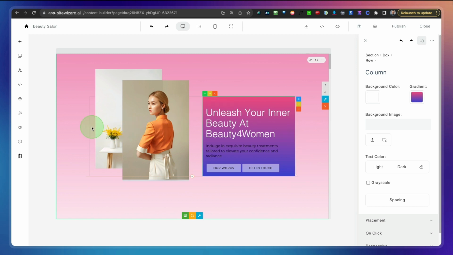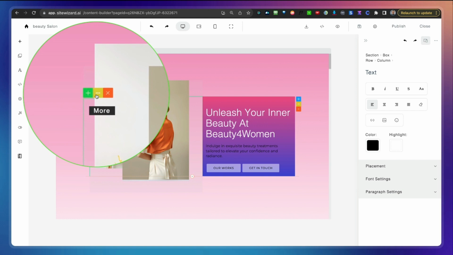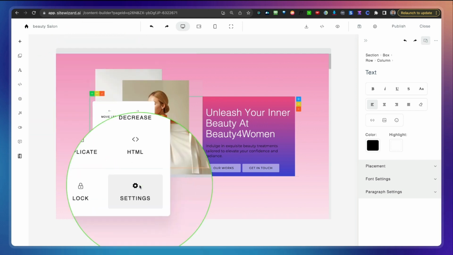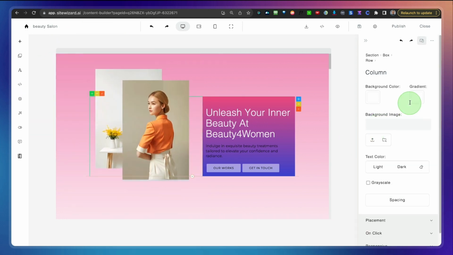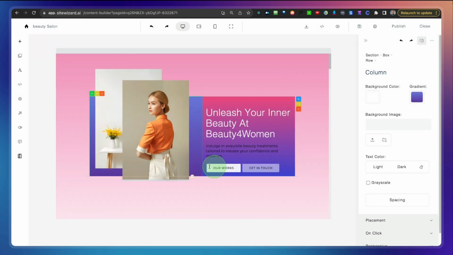So again, you can also choose the left one. You simply click on the left column here, you click on more, you go to settings, and if we want to change this to another background color gradient, we can do that as well. And now we have two different colors, as you can see.